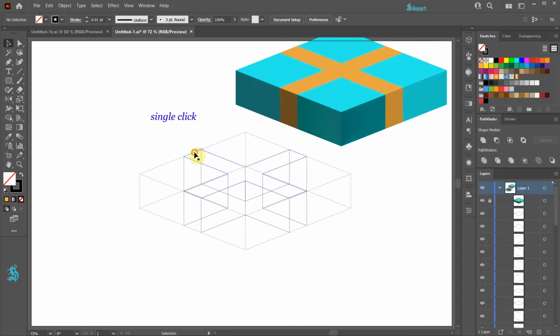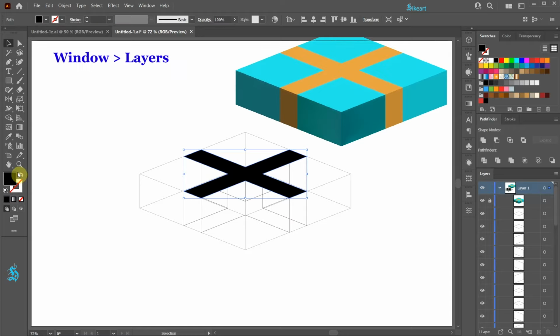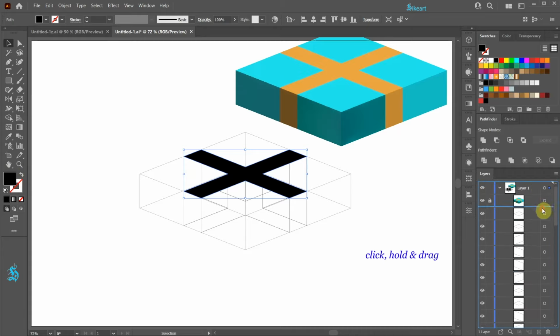Click on the top cross to select it and then swap the fill and the stroke. Next, go to Layers, scroll down, click on the layer with this black shape, hold and drag it to the top just below the non-native art layer. Let's create a copy. Lock the top layer and turn off its visibility. We will use it later.